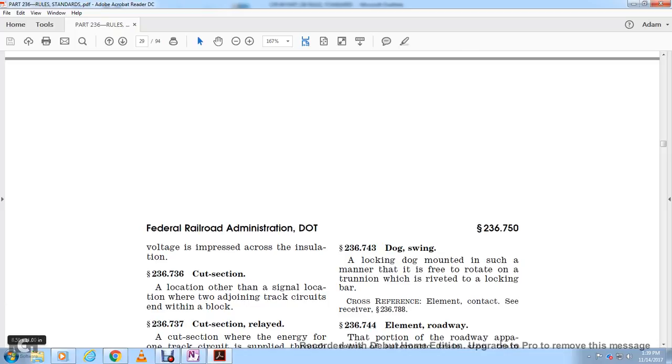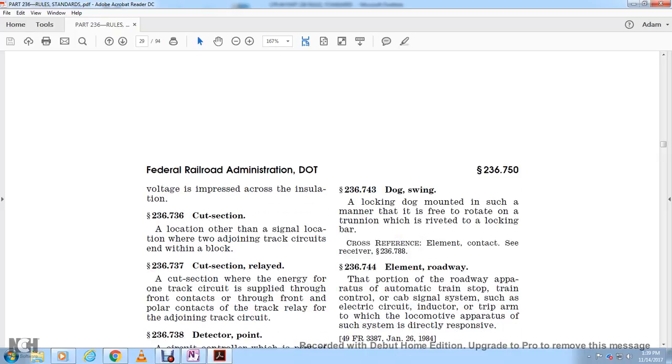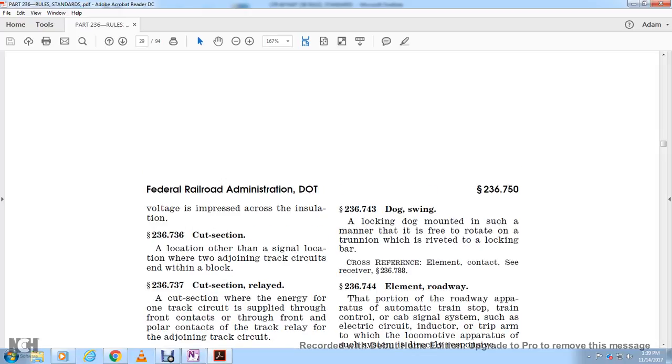736 cut section. Location other than single location where the adjoining track circuit will end with the block. The code section relayed. Code section where the energy with the one track circuit is supplied through the front contact through the front and polar contact of the track relay with the adjoining track circuit.